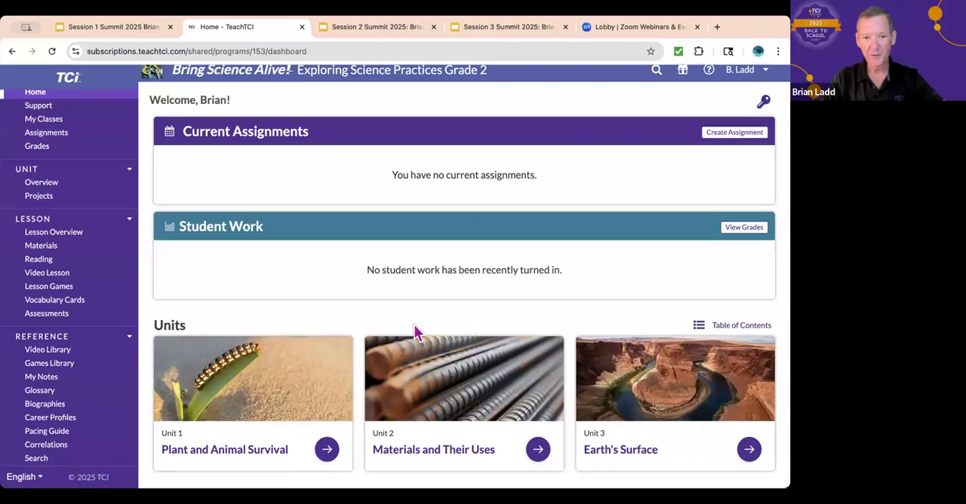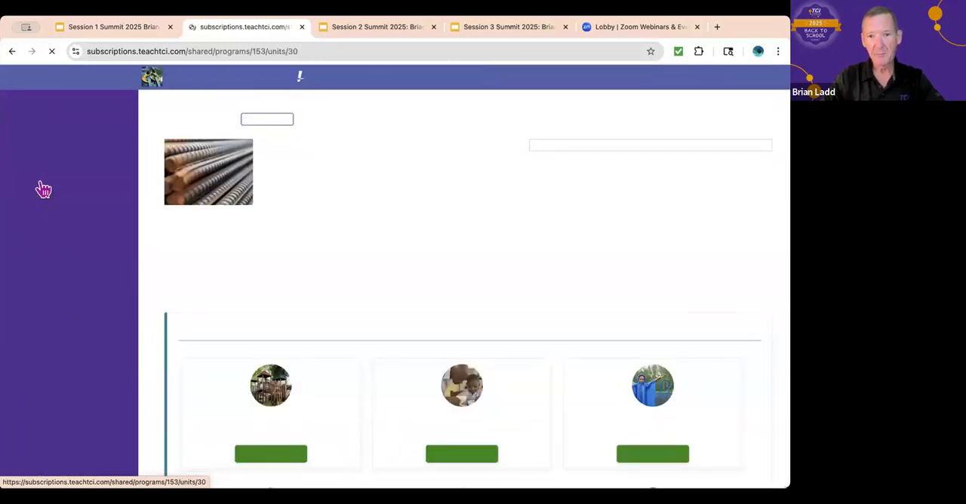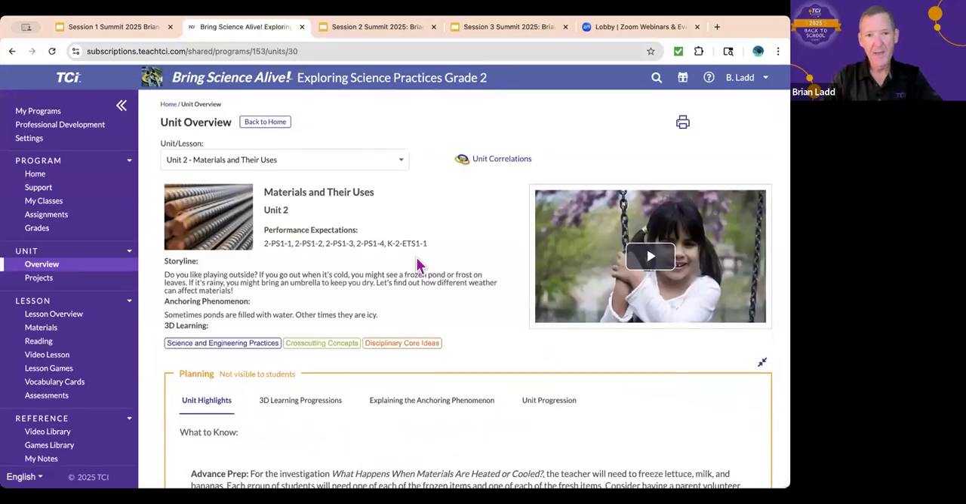Remember, second grade has 3 units. These are our 3 units, but I'm going to start with the unit overview. This is our starting point, and I'm looking at the second unit. Each unit will talk about what the performance expectations are. This is all physical science and then engineering technology, the ETS.